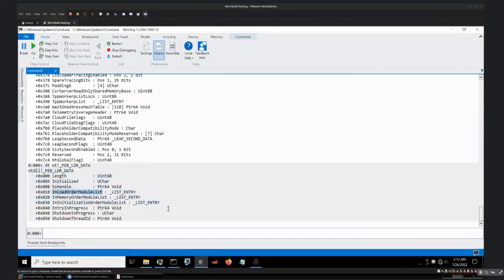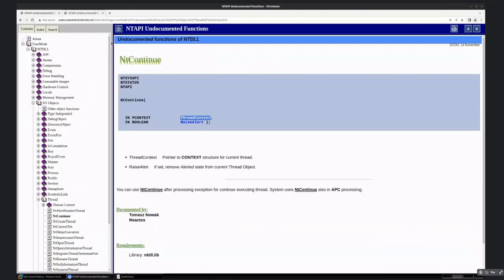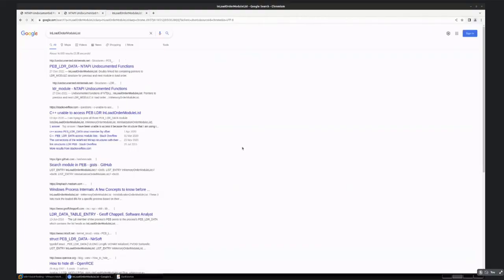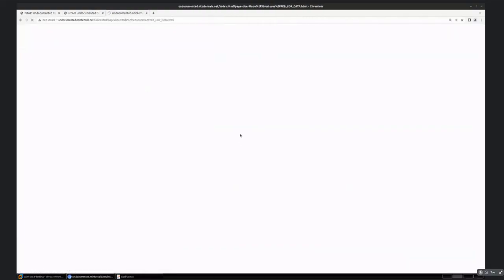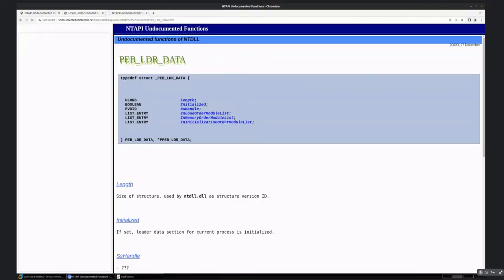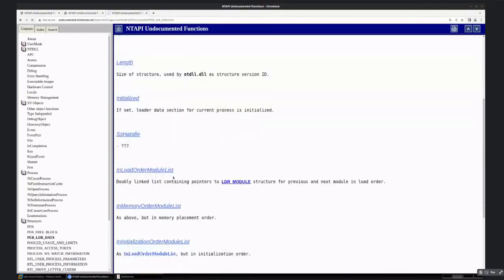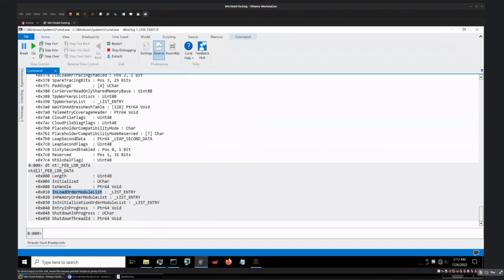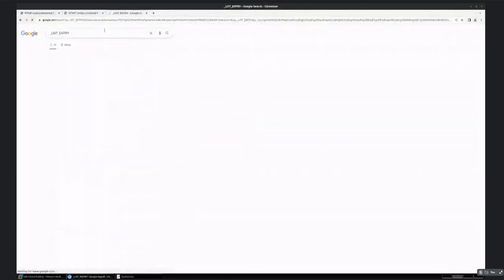A quick Google search of this specific structure, not the API call, my bad, will tell you more. Let me go to the Microsoft website itself, not over here. Let me just type LIST_ENTRY, and I think that should give me the direct link for the Microsoft website.